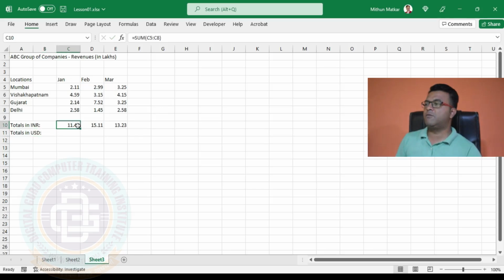Okay, so here whatever totals we'll get, these are in INR, obviously Indian rupees, and we want the same totals in US dollars as well. So for that, what we will need to do is we will need to copy this number or the result we have with the exchange rate between INR and US dollars. So we will need to specify that exchange rate somewhere.